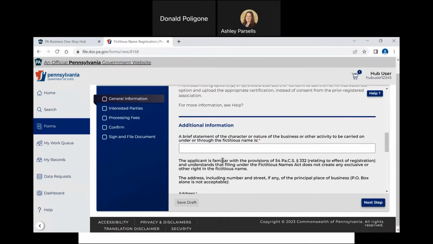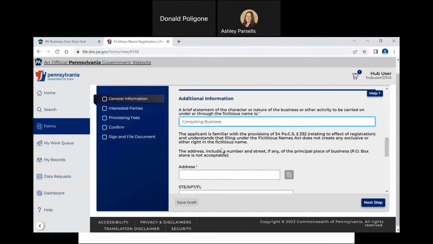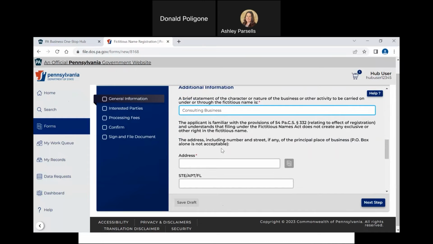Next, enter a description of your business activity. The description must be a specific statement. Statements such as any and all lawful purposes or all lawful activities are not sufficient. For this video, I will be filing for a consulting business. Next, enter the address of the principal place of business. A PO box without a street address is not sufficient.